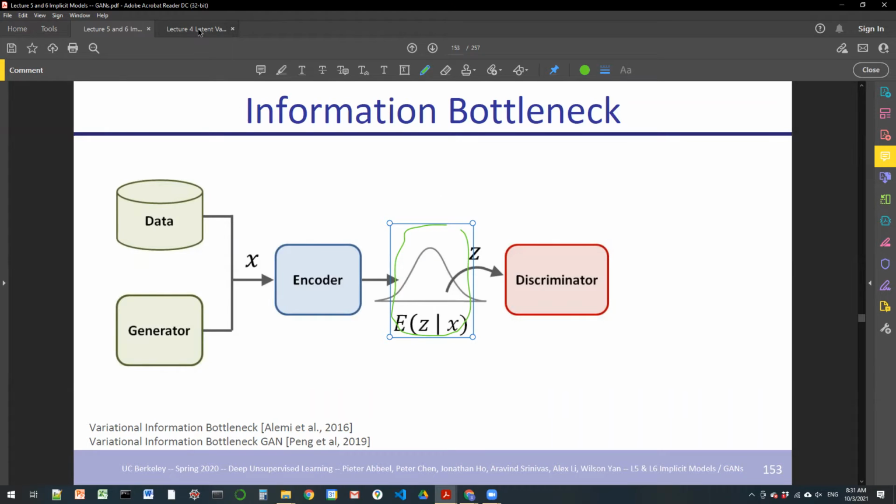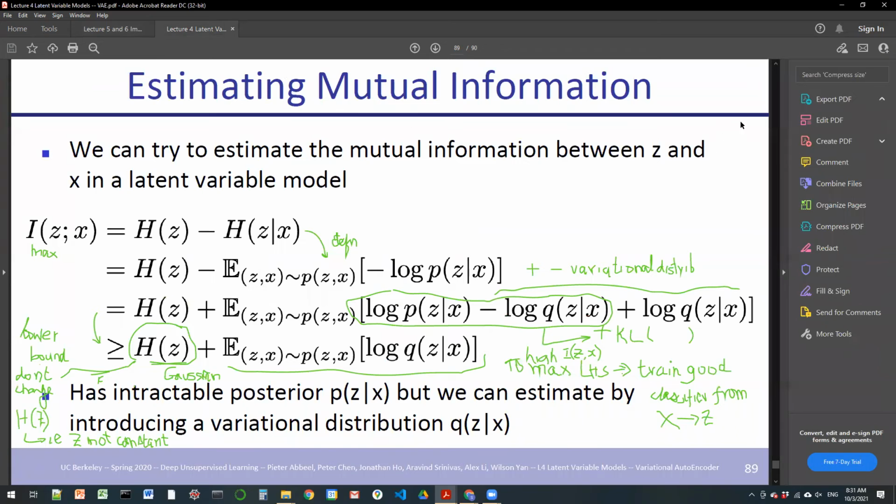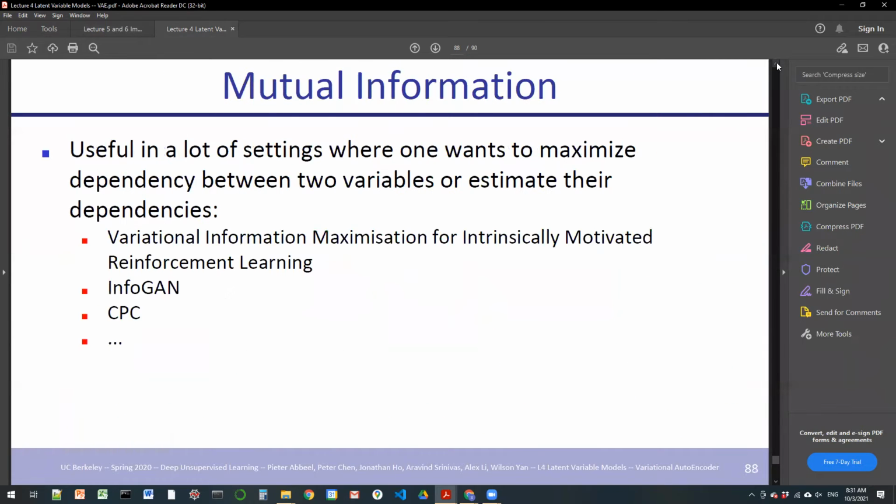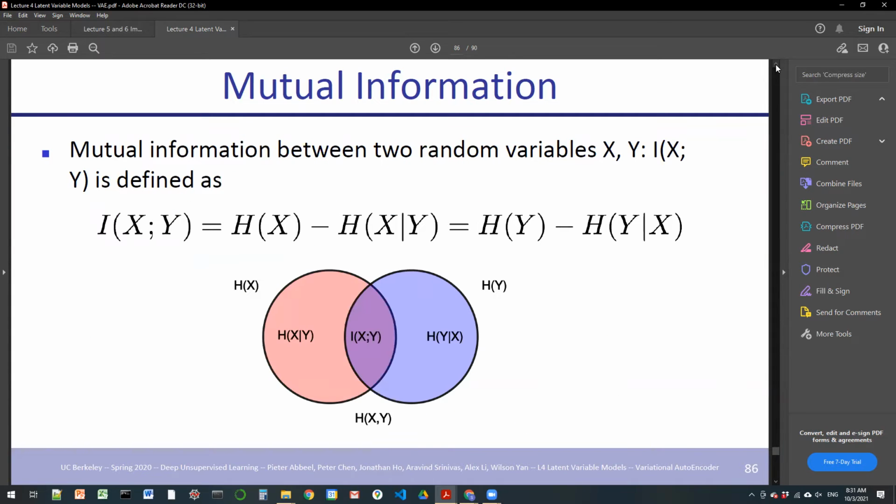So again, I'm going to switch to a different tab. Let me know if you can or cannot see this. Can you see the mutual information header? Yes. We can. Okay, thanks.